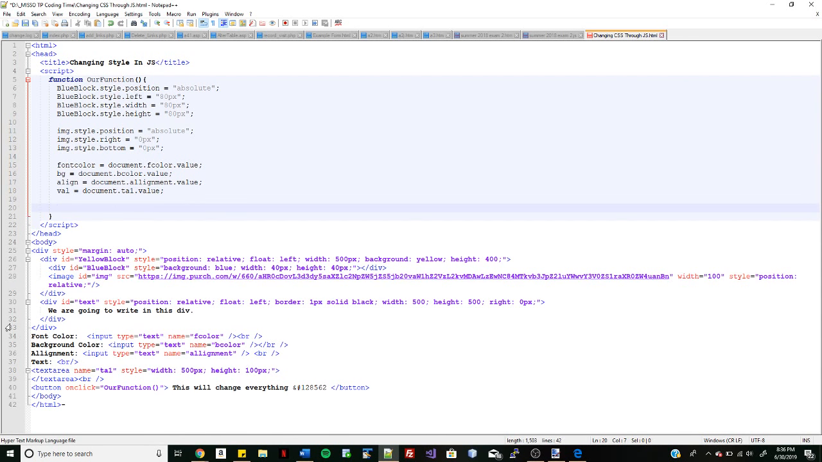All right. And then what we want to do is change this. We want to put this text in the value inside of this div block with the ID text. And we want to change the font color to this color, the background color to this, the alignment to this, and the value to that one. So let's go ahead and try that.